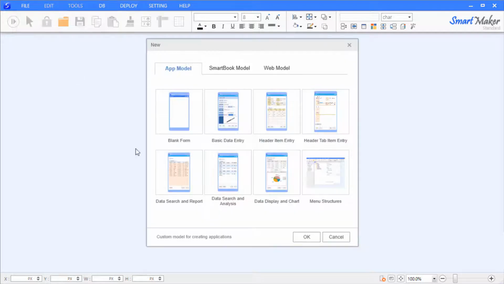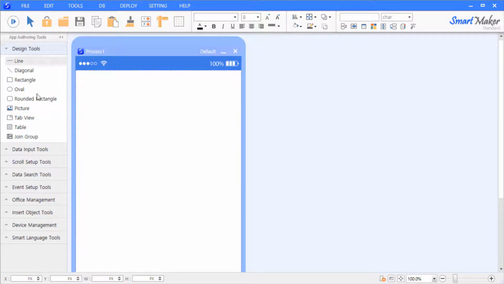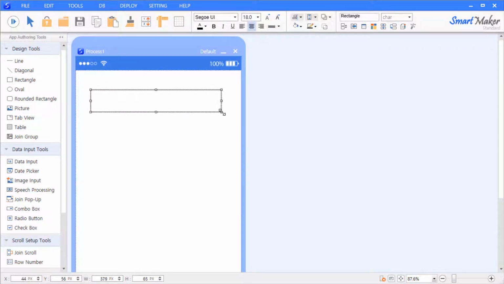When you open a new form to create an application, you can find atoms on the left side of the SmartMaker solution. Atoms are essential components or parts for creating applications and are categorized into groups such as design tools, data input tools, and scroll setup tools. You can click each group to view various atoms in the group. Let's select a rectangle atom from design tools. Like Office programs' drawing tools, atoms can be freely drawn, resized, and arranged on the form.